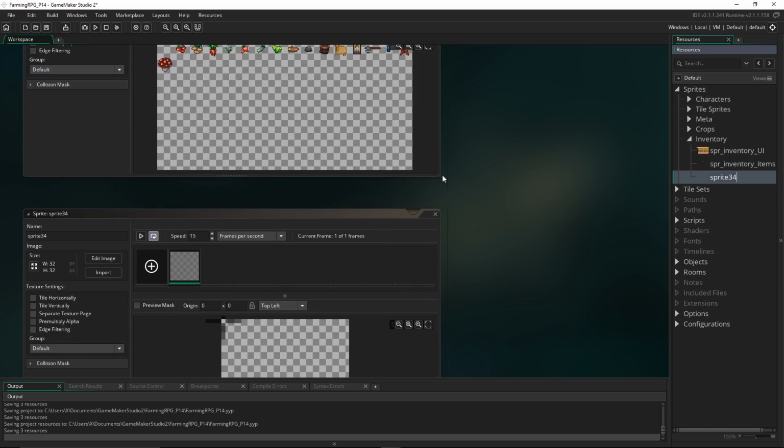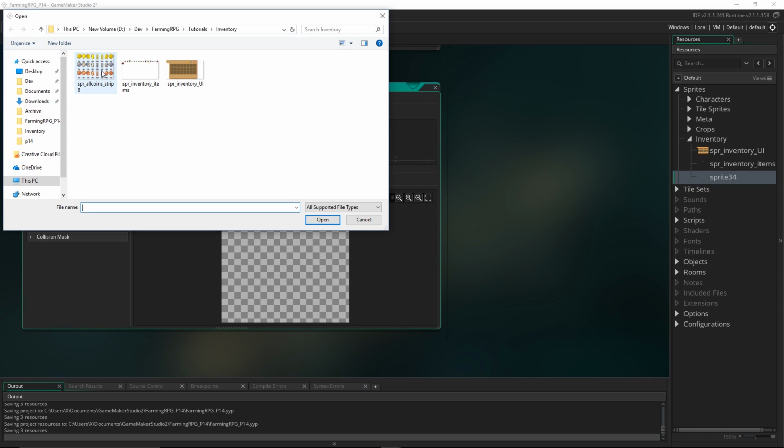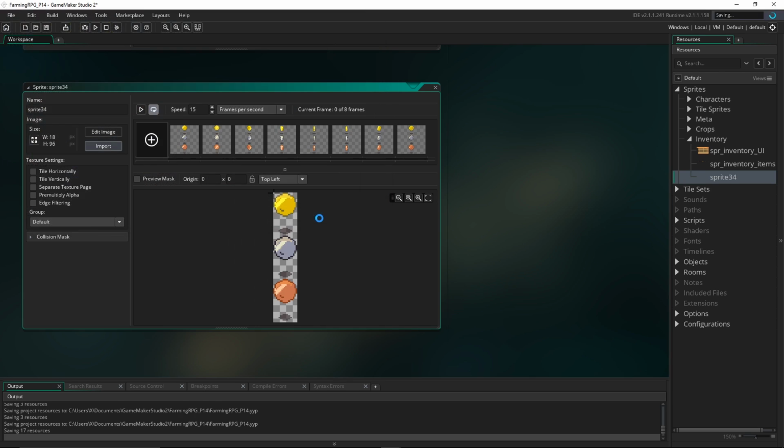All right, last one. This is going to be our coins, and we're not actually going to use this one this time. We'll use it in the next one, but we might as well just import it now. If you take note of what it's called right here, it's SPR all coins, and then it says strip 8. This is just one big picture, but if I import it, it automatically splits it up for me into 8 frames. If I play it for you right here, you can see they're just spinning around. We'll use that for the actual coin items that we'll put into the game world so that we can get some money.